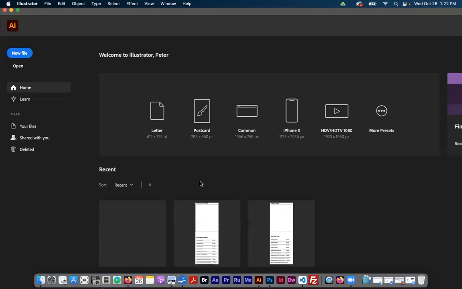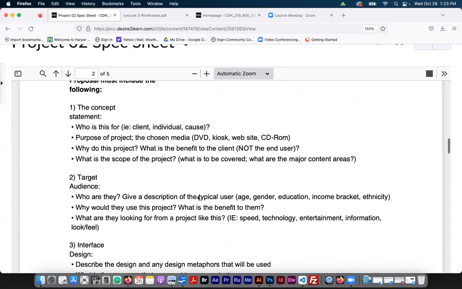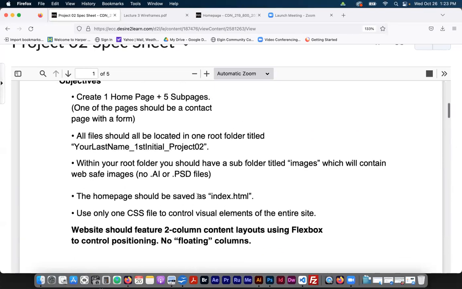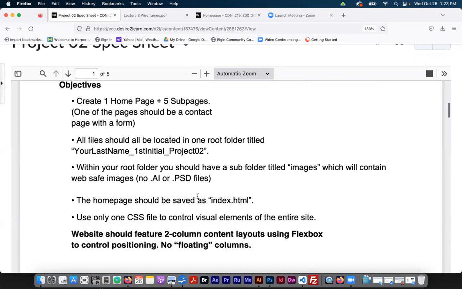Okay, thank you for your patience. All right, so I'm going to begin by creating a brand new document for this. Now, on the assignment spec sheets, I'm asking you guys to design your website at a width of 960 pixels. Let me just verify that. I'm pretty sure that's one of the design specs here. Oh, actually, that was really just for the first project.